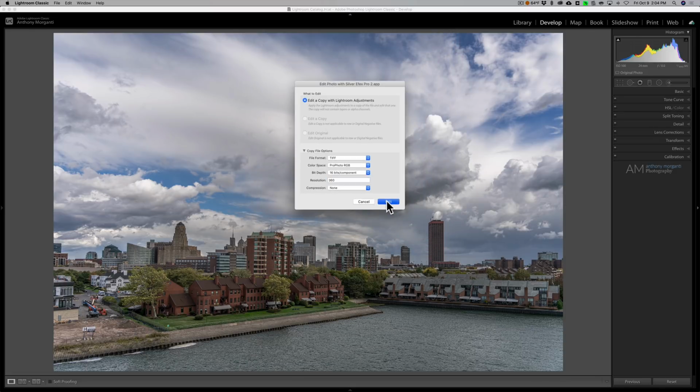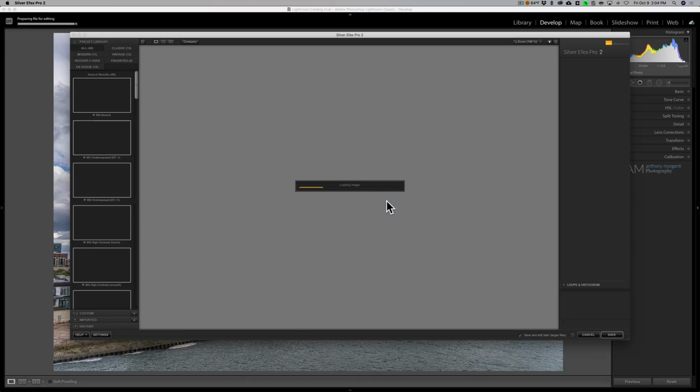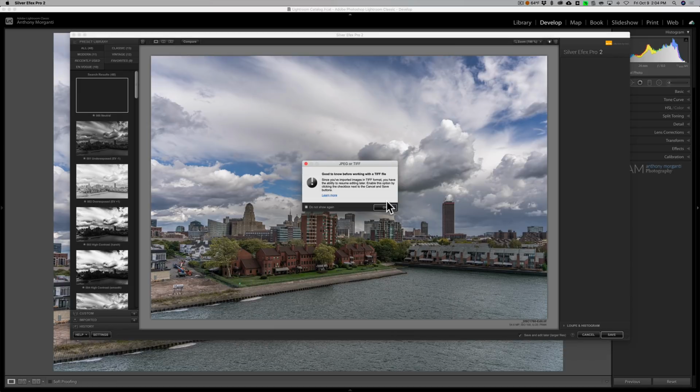So I click Edit, and then Lightroom is going to create this TIFF file, and then it will open this TIFF file up in Silver Efex Pro 2, and Silver Efex Pro 2 will immediately convert it to a black and white image with a neutral tone. A neutral tone means it's pretty much just like if you click the black and white button in Lightroom. It doesn't really do anything to it. It just makes it black and white.